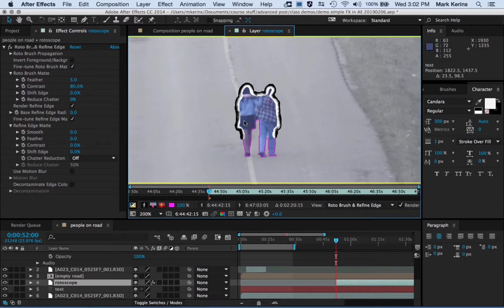Now if my objects aren't moving super fast and there's not a lot of change, it'll work pretty well, but I'm going to keep an eye on it and kind of babysit it to notice things where, for instance, she has her arm sort of across her side here. She pulls out her arm at some point. I haven't really painted that element or told After Effects to expect there to be something else to mask there, so I'll probably have to go in and add that to the mask at that point.